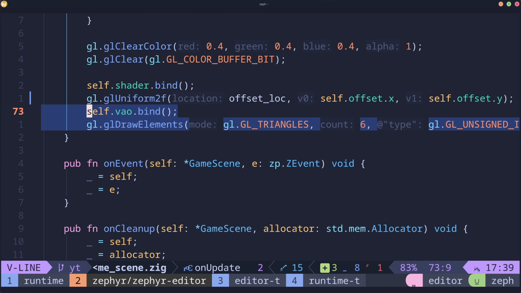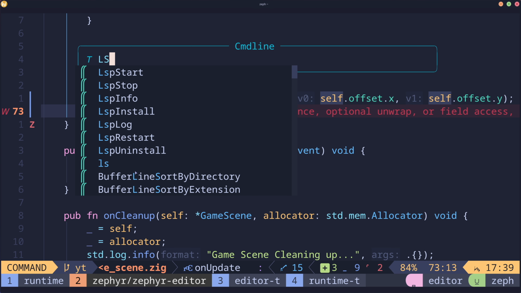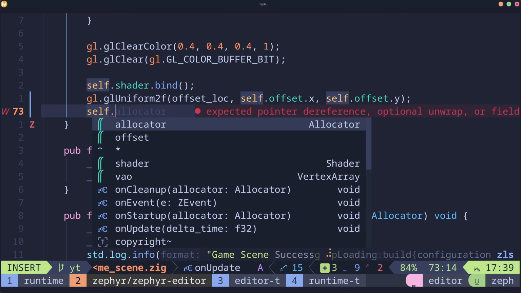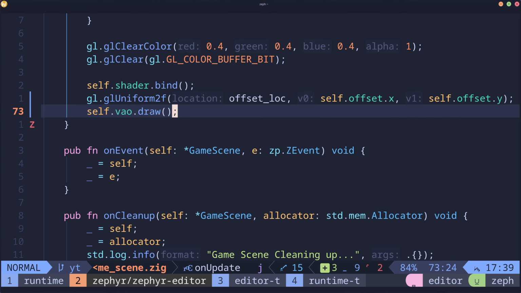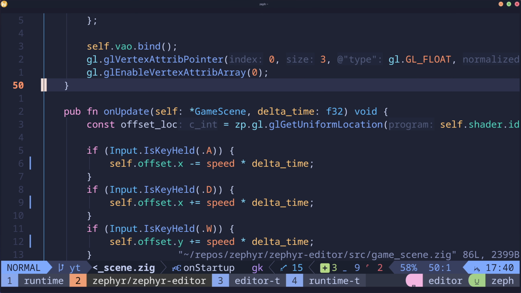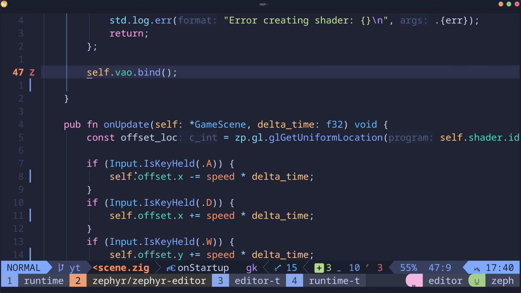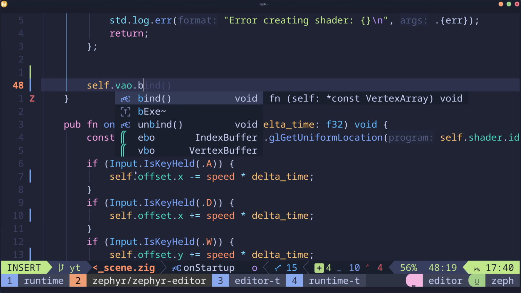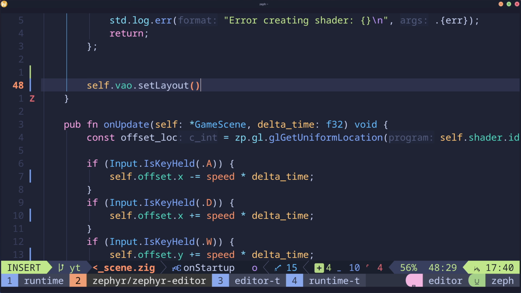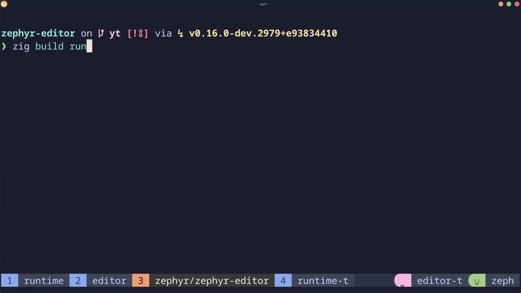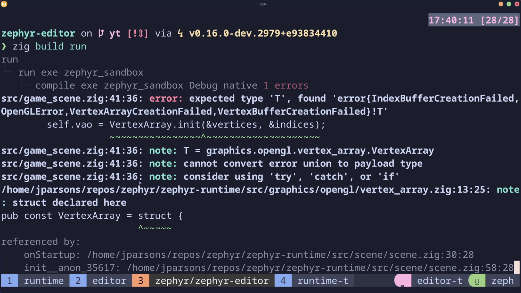So we shouldn't need that, we should just need self. Let's do an LSP restart. Draw. And this one was self.vao. Not bind, but set layout. So now we have that, if I did it all right, which I didn't in this case.